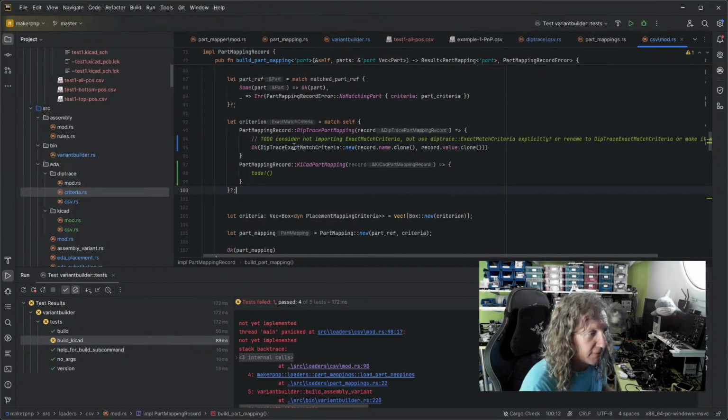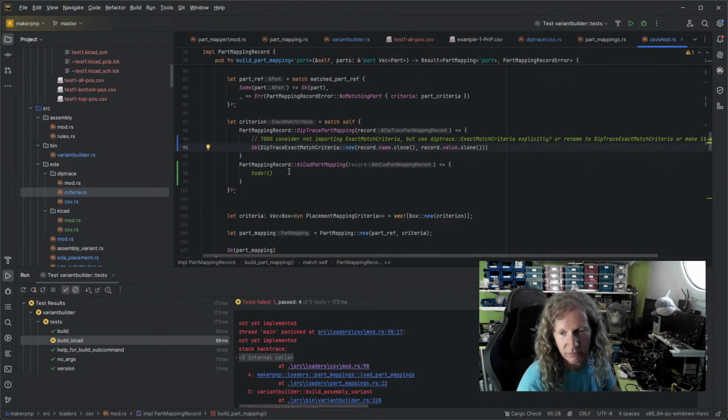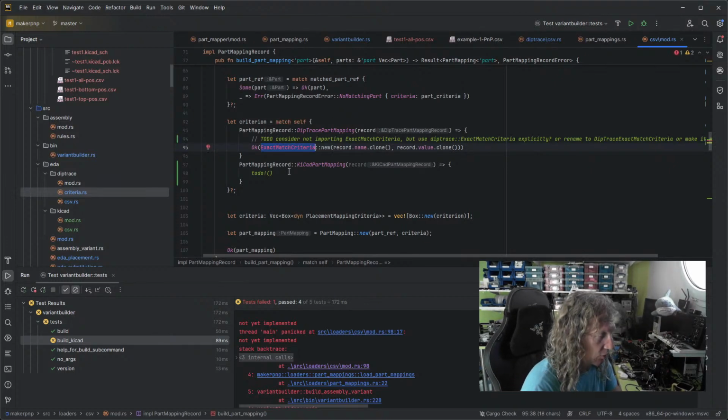I feel like it's probably going to be clearer initially to rename the structure so that it's got DipTrace in front of it, even though it's in the DipTrace module. And then we build a KiCad one that works in the same way. So I think that's what we're going to do real quick. But there's too many things for one commit.